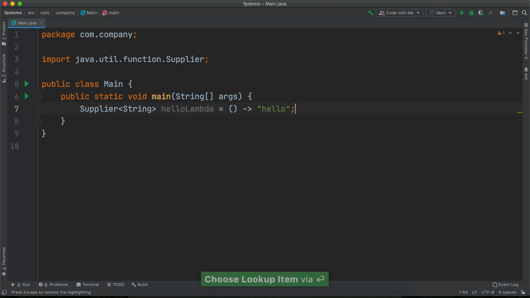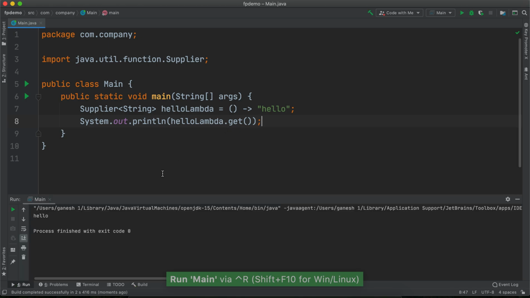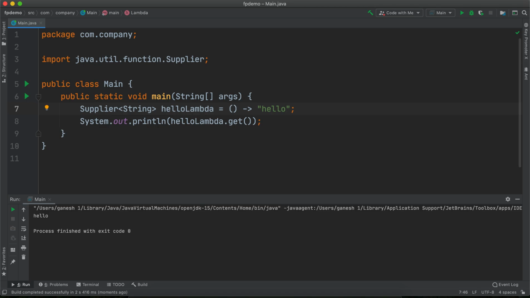Okay, let's use the Lambda. So Hello Lambda dot get, and let's print it out, and here we go. This is our first Lambda expression, right? Now this is a simple expression Lambda.